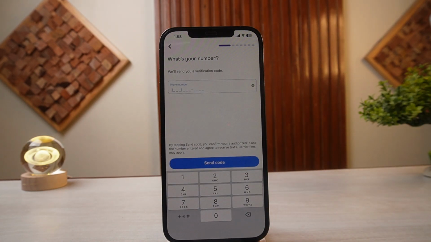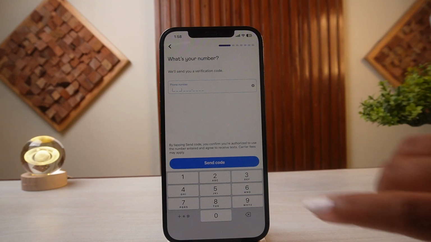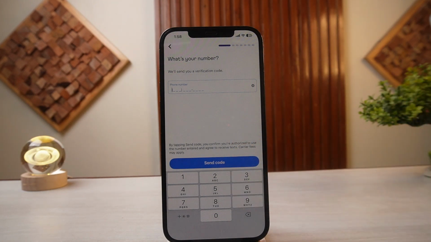Then from here, what you're going to do is write down your phone number and then tap on send code. After doing that, there will be the verification requirement. You'll be getting an OTP. Simply copy that code and then paste it right here, then you'll be verified.